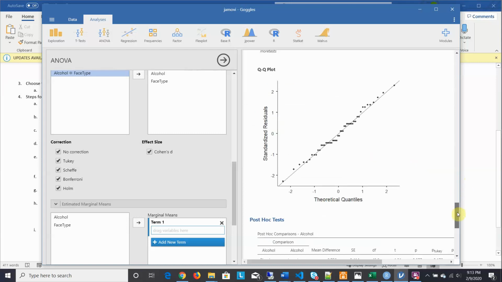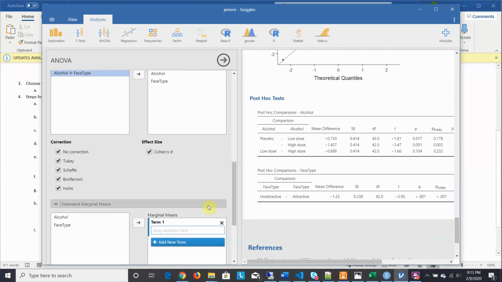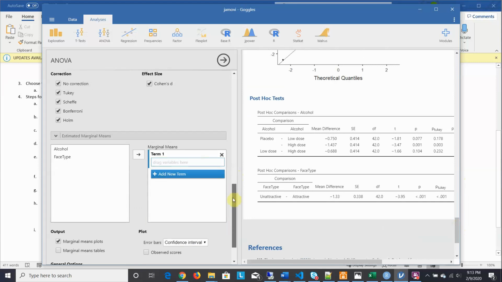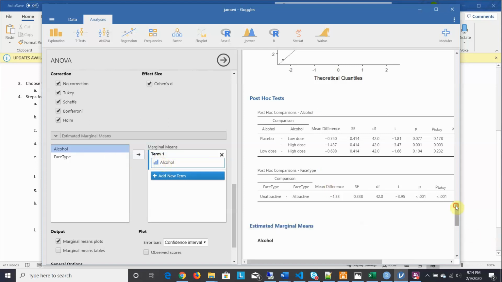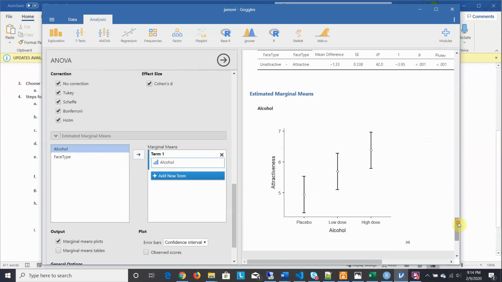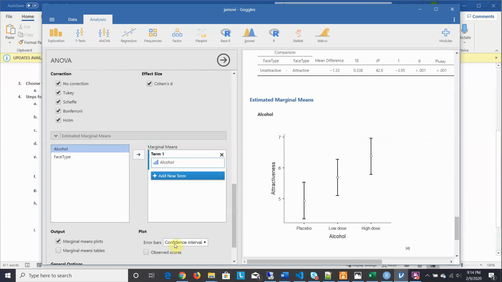And it took me a little bit to figure out how to get this plot in Jamovi, but we can, and it's down here in the estimated marginal means section and our marginal means plots. So just to try and get a little orientation to how this works, I'm going to go ahead and take this alcohol variable and put it into this term 1 spot. And you'll see that we get a plot, and we can get error bars that are the confidence interval. I'll just leave that how it is.